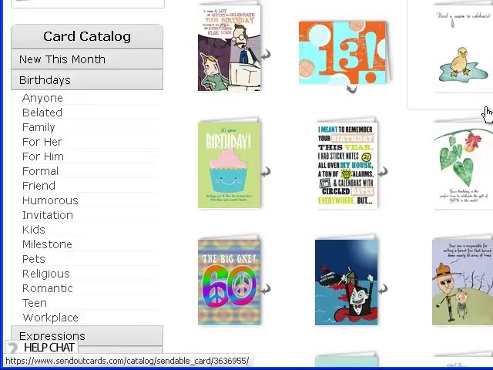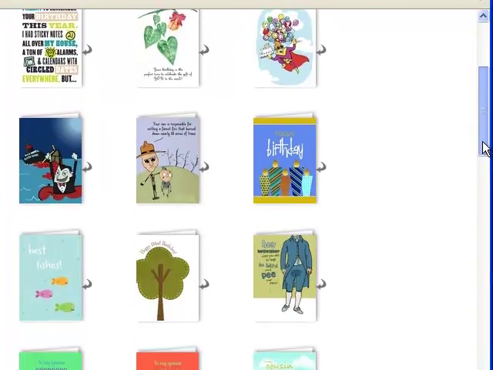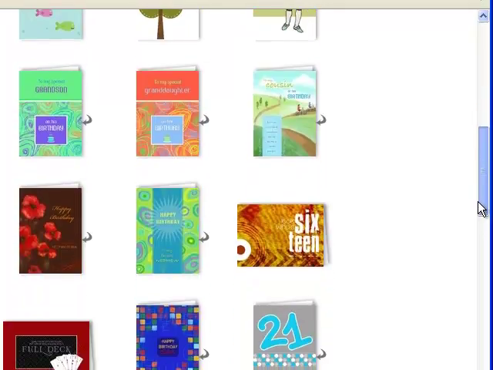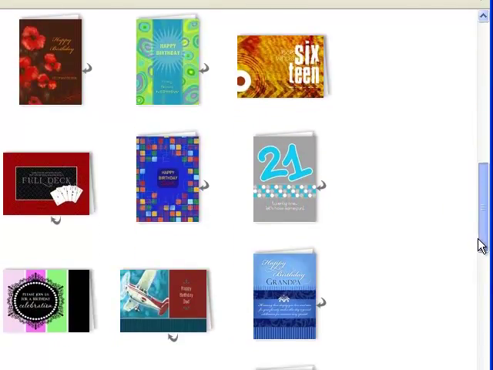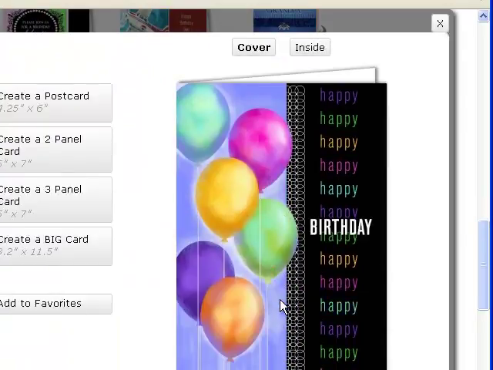And we're going to go over to the right side of the screen and scroll down and just see if a card catches our eye. Here's one with some pretty balloons. Now, after I clicked on that, the card was enlarged for me to be able to see it. And what we're looking at is the cover of the card. And we also can look at the inside of the card.